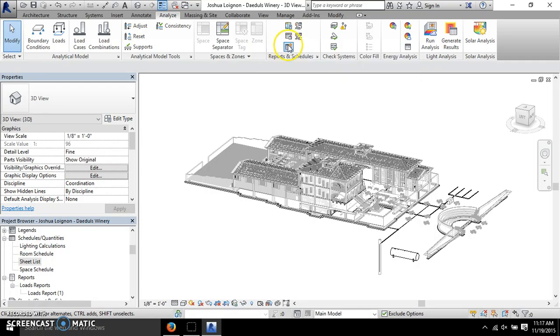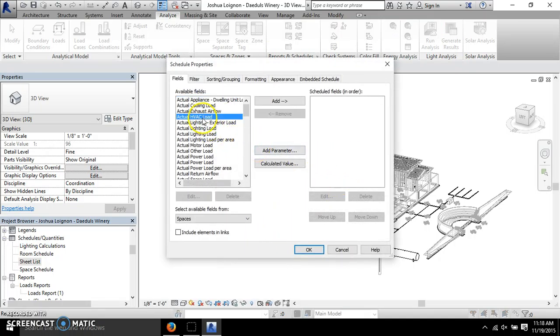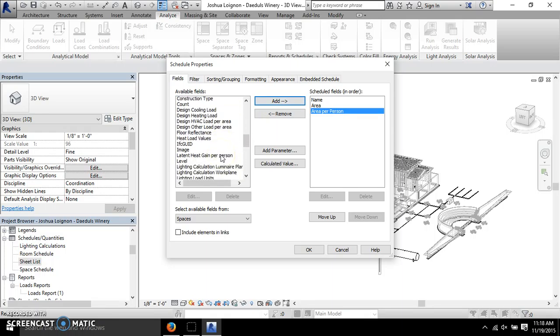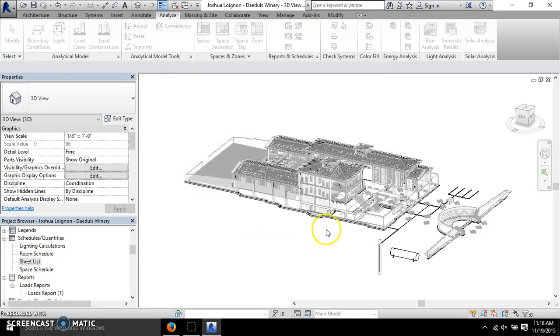So what you do is you hit on schedule and quantities, and then you go to spaces. So you find spaces, you hit OK, and then from these categories, you select stuff that you want to show. So maybe you want the name, and again, this goes from right to left, so this would be at the very right, and then bottom would be at the very left. So maybe it's name, maybe I want area per person, and then I had number of people, and I'll just do that for now, and then obviously you can add as many as you want, and then you hit OK.